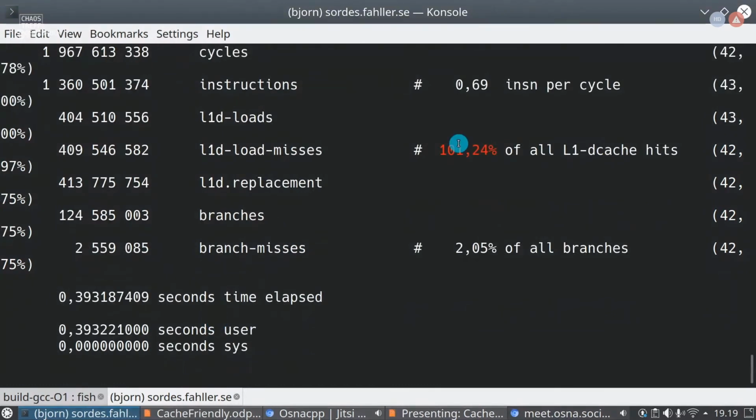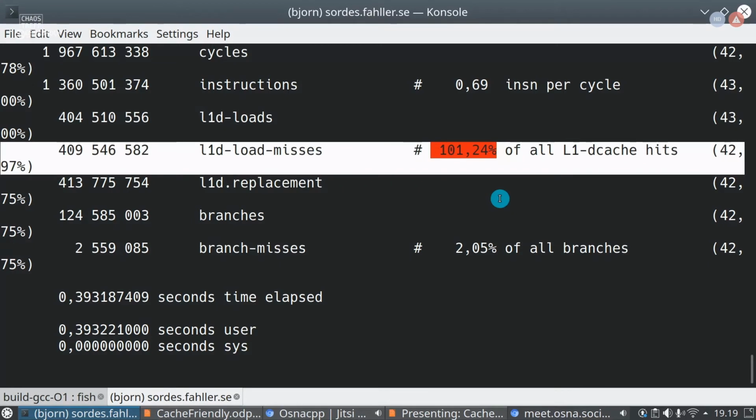But this one, what do you say about that? 101% of all load misses. I cannot express how baffled I was when I first saw this. Like, how is it possible at all to have 101% cache misses? How? But it turns out this.